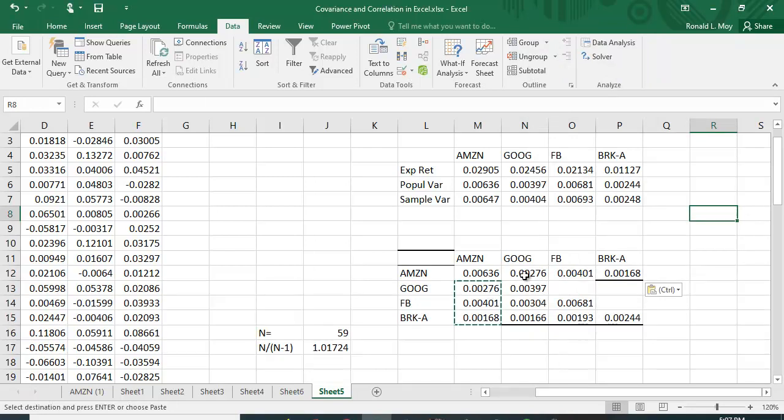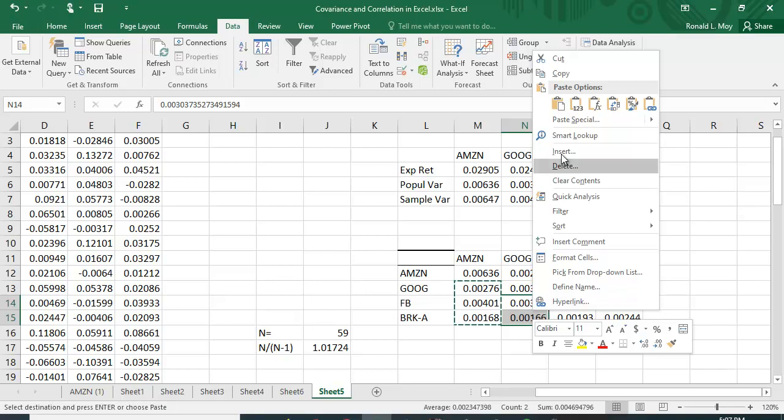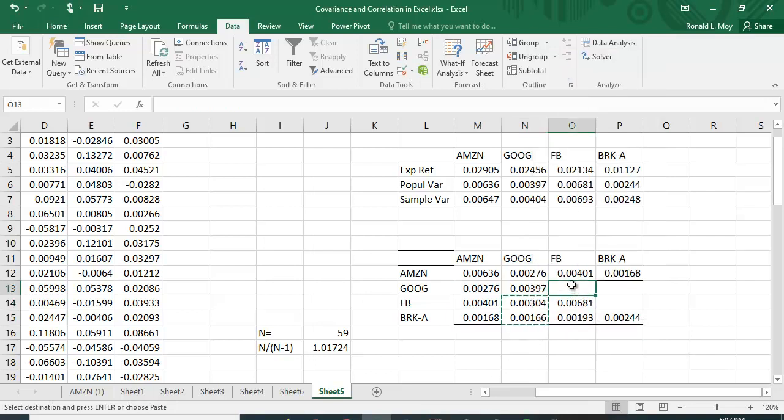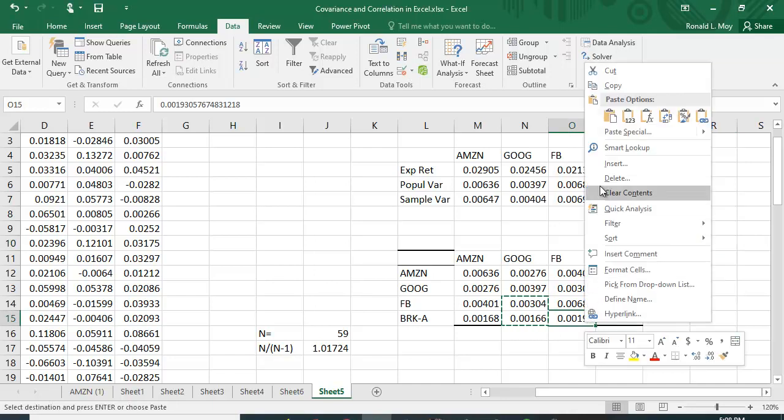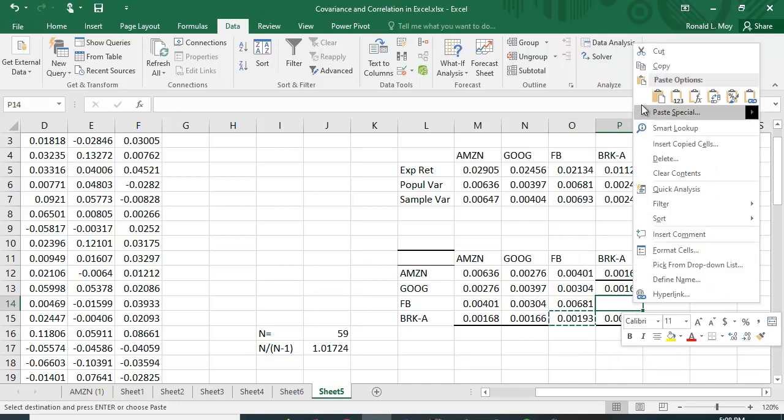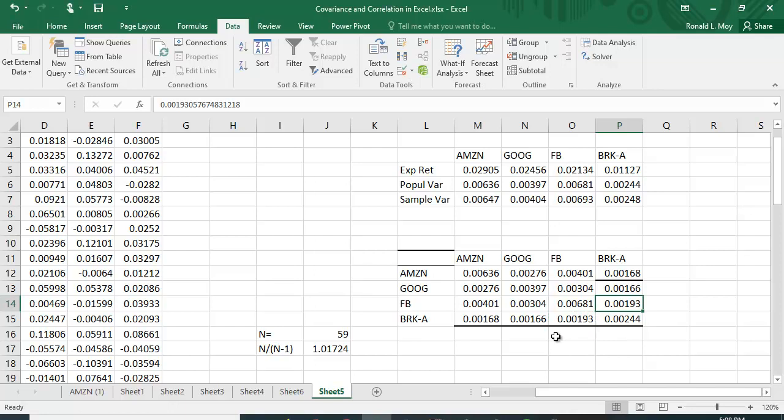This should be symmetric. This is right, this is right, and this is right. And let me copy these two, right? Facebook and Google, and Facebook and Berkshire Hathaway. So I'm going to say copy, and again, I'm going to paste the transpose. And then this last one here, I can just copy this one here and paste it. Okay, so I think I've got it correct. Should be symmetric, right? This number should equal this number, and this should equal this. So it looks good.